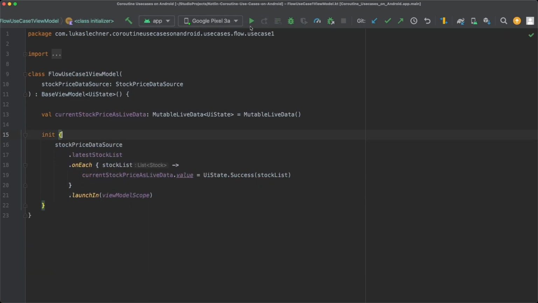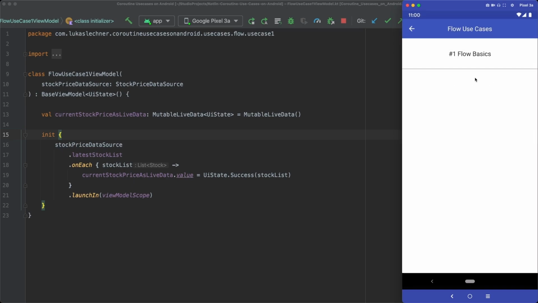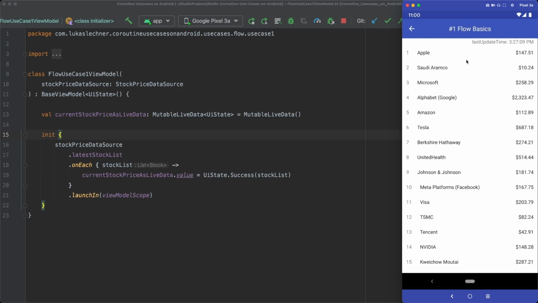And let's now run the app to verify if everything works as before. And go into flow use cases and use case number 1. And after a couple of seconds, the stock lists should be displayed, yes. And also every 6 to 7 seconds, we should receive new data. Yes, this also looks good. So our app works as before, but we have improved our code in the view model a little bit by using launchIn instead of collect.